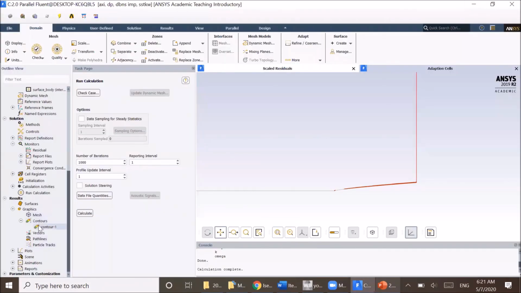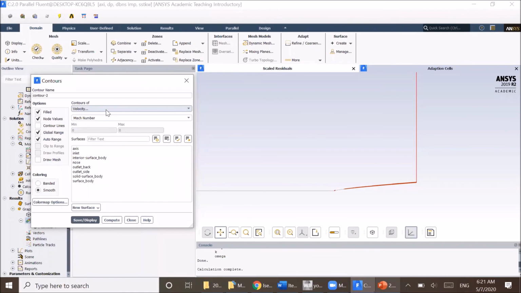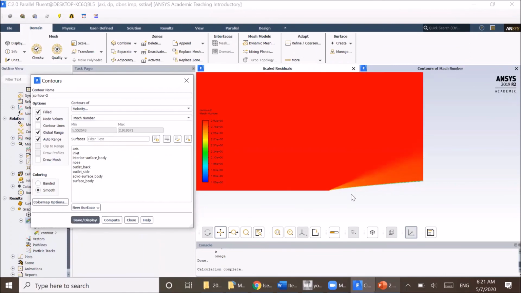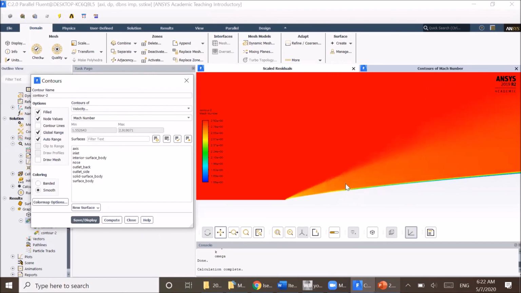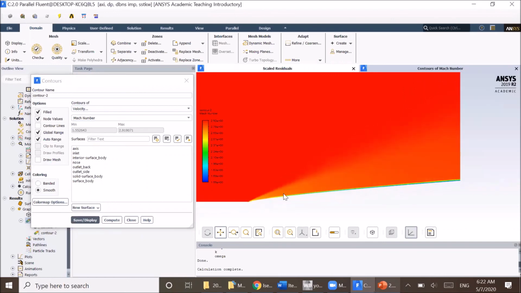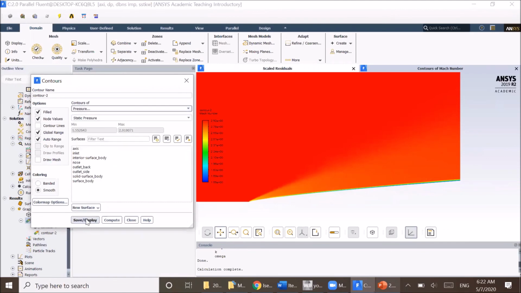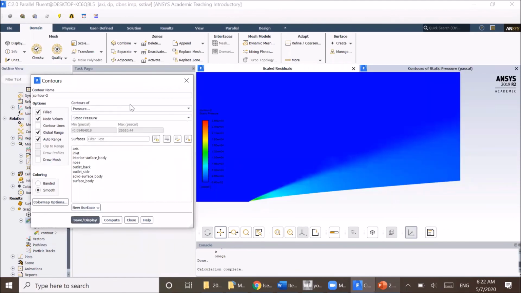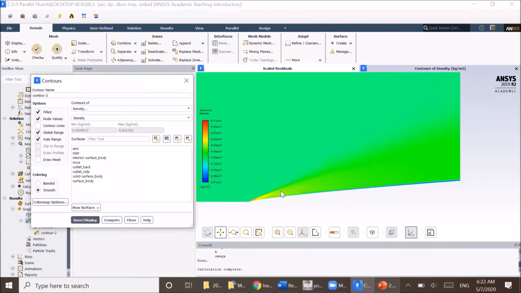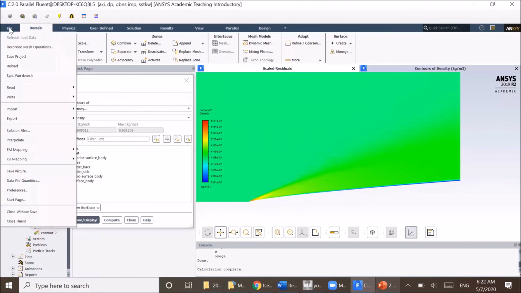So let's go ahead and create some contours. All right, so we can create contours of the Mach numbers. So we could just click on save display. Okay, we get this very colorful graph. Other contours we can check, we can have the contours of the pressure or the density to better investigate the flow. All right.